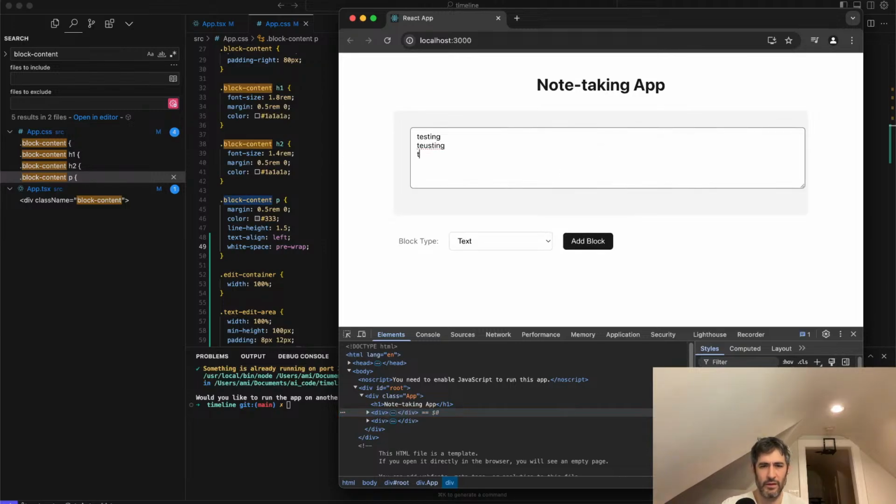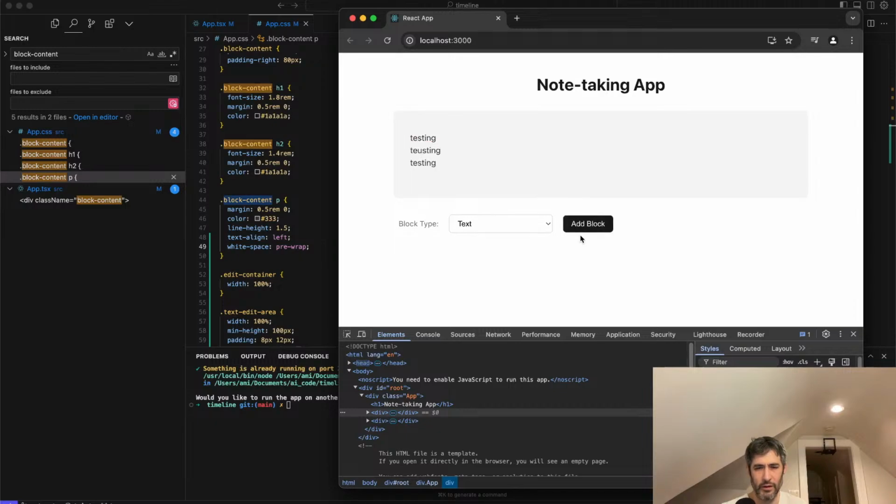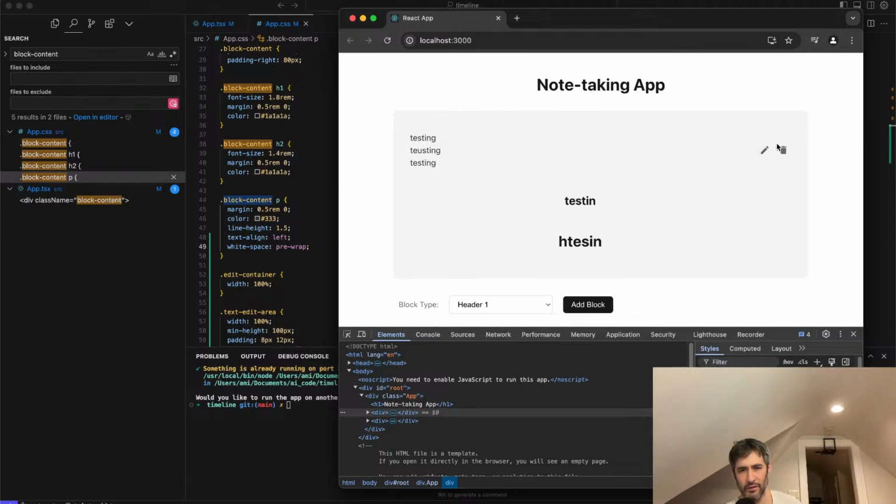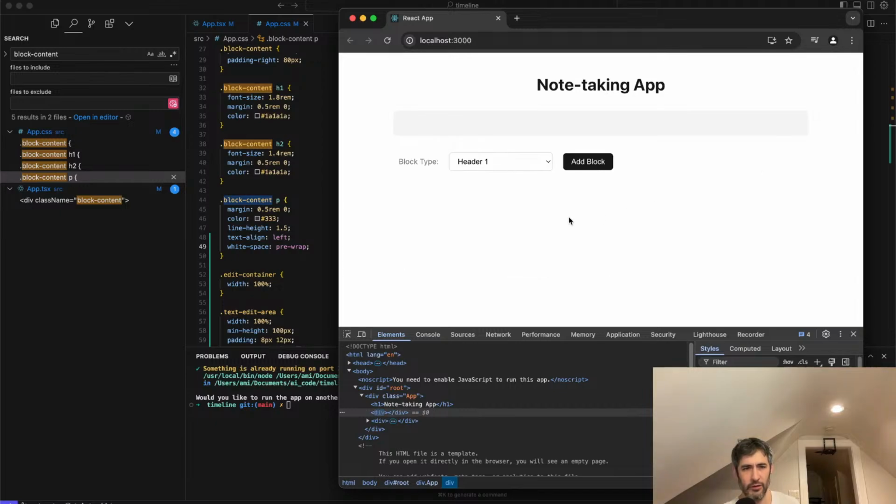Testing, testing, testing. Add the block. Header. Testing. Okay. Could be better. Could be worse. We're gonna roll this for now. I can delete this guy. I can delete blocks. Okay. We're on the right track. Let's make sure we can persist this result. So let's make a commit.